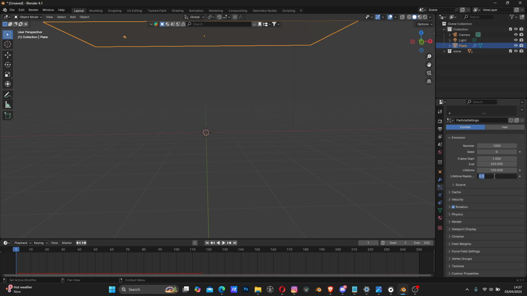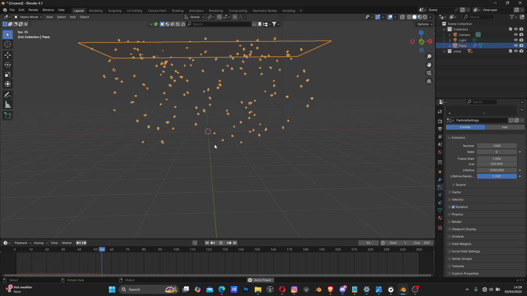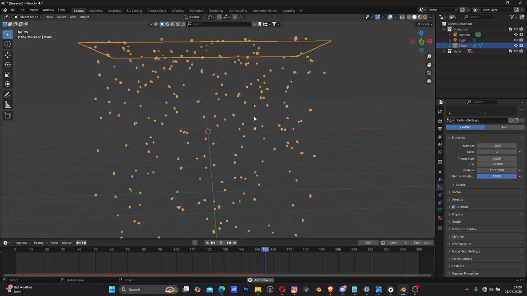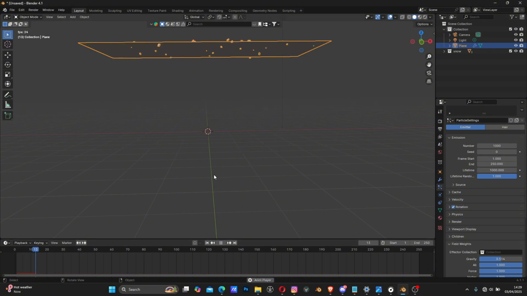Let's increase randomness. Let's add to 1. Okay, so I increased the lifetime to 1,000, right? So I don't want the snow disappearing in thin air just like that. I also think that it's falling down too slow, in my opinion. So I'm gonna go down to the field rate and let's just take off the gravity. Maybe that's half of the value, right? 0.5.